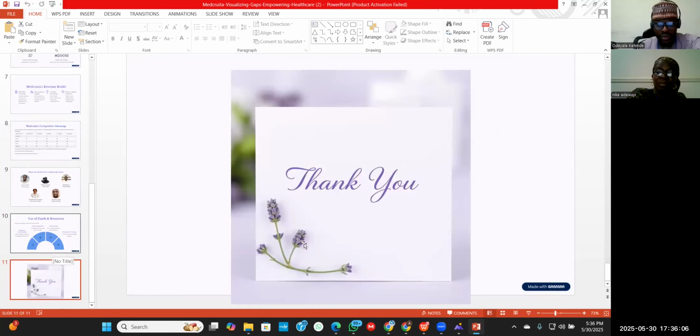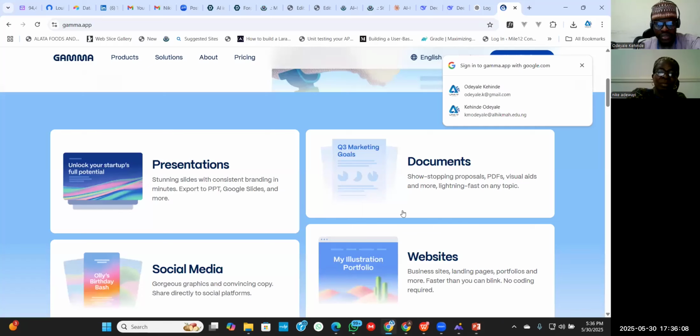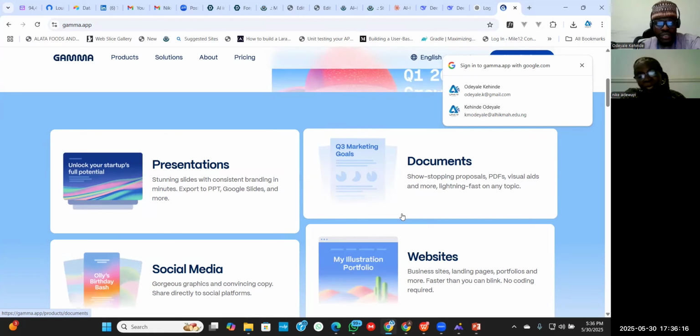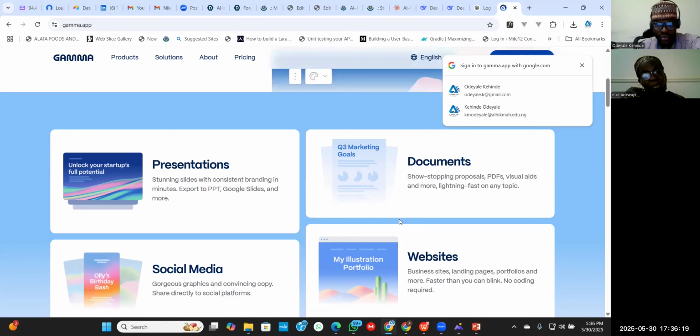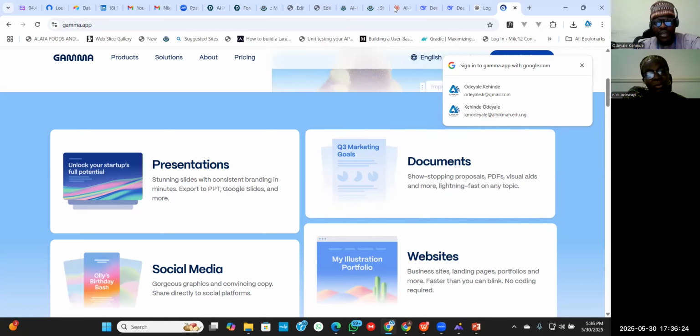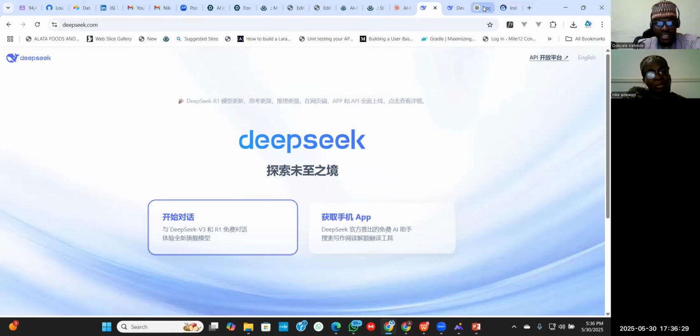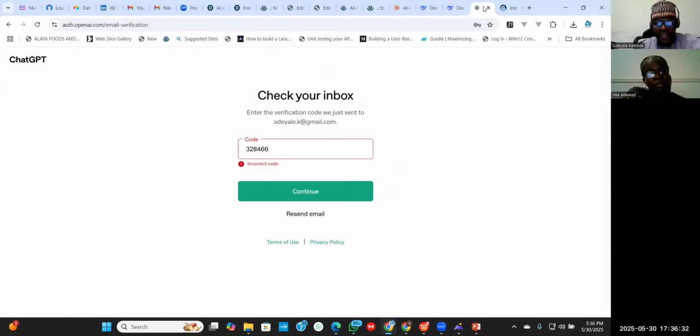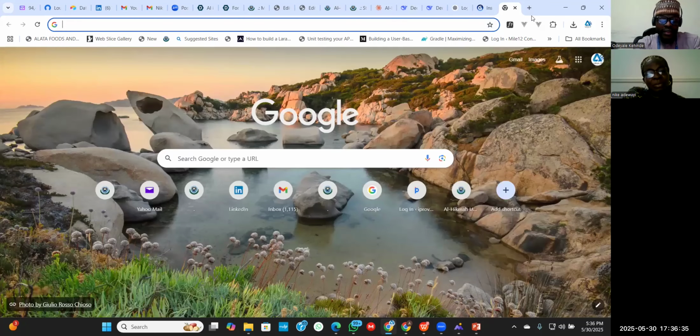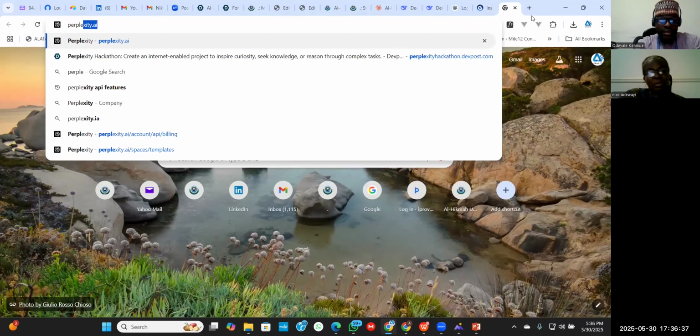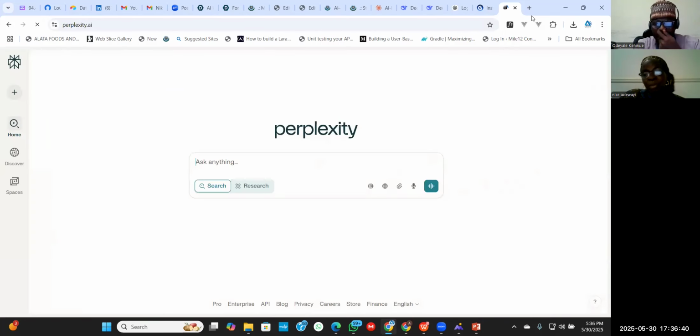So AI can be used to reduce our workload, and also to reduce the time to complete a particular project. So you can make use of Cloud AI, DeepSeek, or ChatGPT. Okay, there's another one, Perplexity. Yes, this is it.